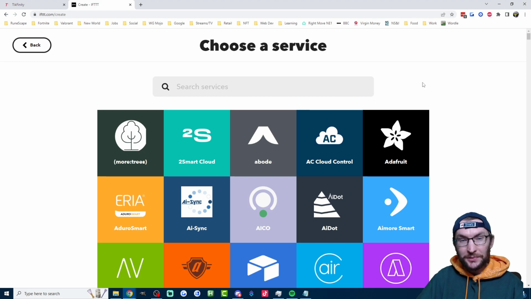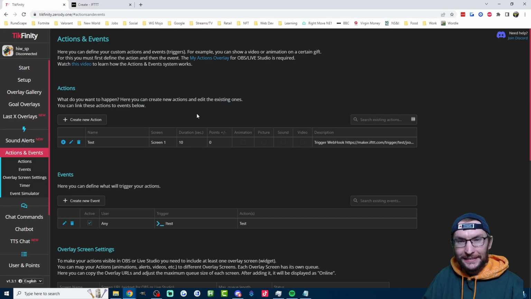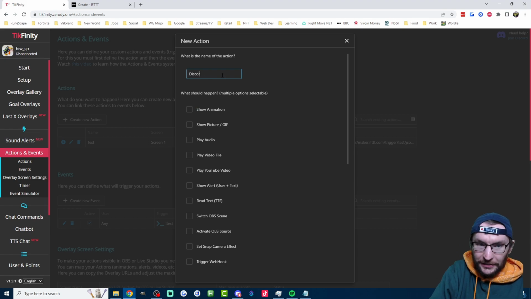Now let's set up some specific examples and feel free to use the chapters to find what you want. So let's start with a really useful one, which is a command that you can type in your chat, which only you or your mods can type, that notifies Discord that you're now live on TikTok. So firstly, either edit an existing TikFinity action or create a new action and give it a title. I'm going to call it Discord Live Noti.